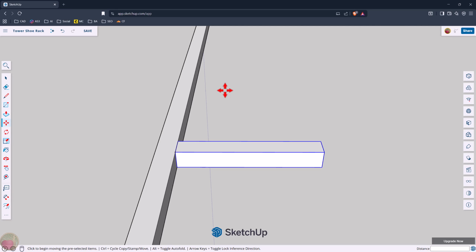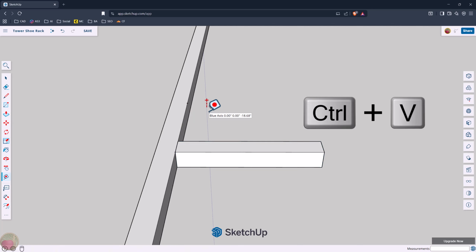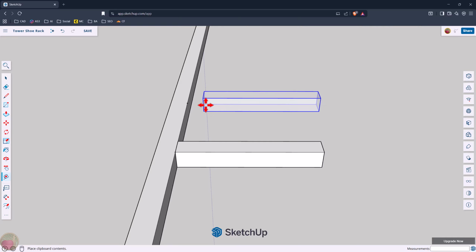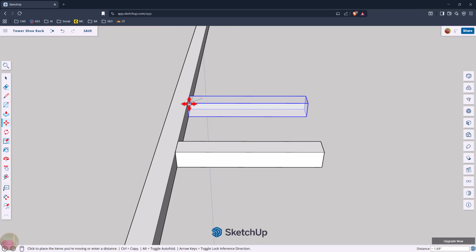I'm going to go through it quickly. Hit T for tape measure. Click on the top intersection, drag up. And this one's going to be 6.5 inches. Hit Enter. Now this rail is already on your clipboard, so just hit Control V and click to drop it. Grab the corner, click and drag to the guide point.